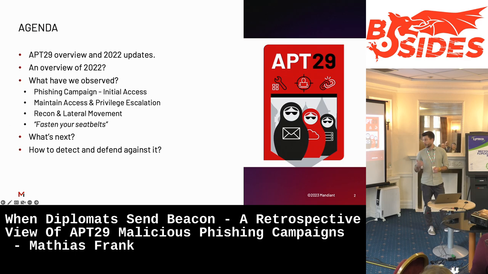Then we have a short case study of a real case of a European foreign ministry, what actually happens if such a phishing campaign is successful. And then at the end, of course, outlook in the future, what's next and how can we actually defend against them. But let's start with a quick overview of APT29 and its threat groups in general.